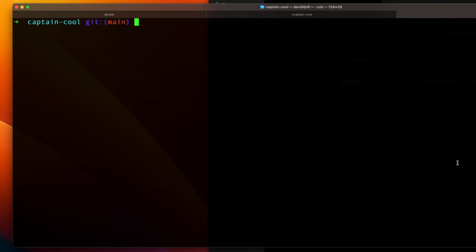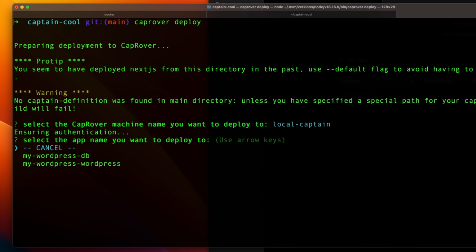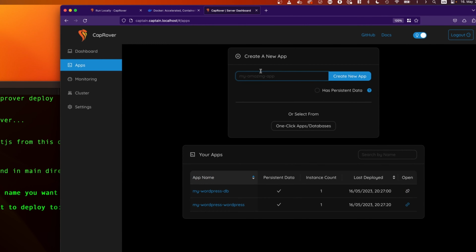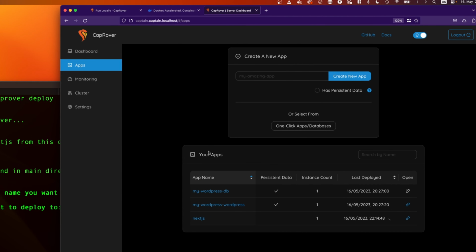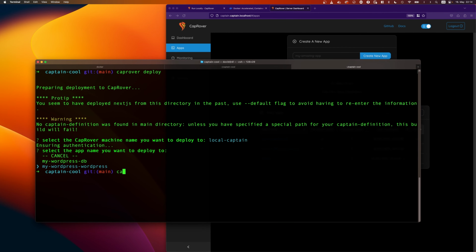All right. So now we want to deploy this app. So we call caprover deploy. Then we choose local captain, and then it will ask us what the deploy target should be. Right now there's only the two from WordPress. So let's cancel this one and let's create a new empty app, NextJS. There we go. All right, let's try again.